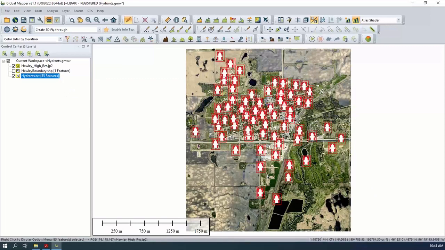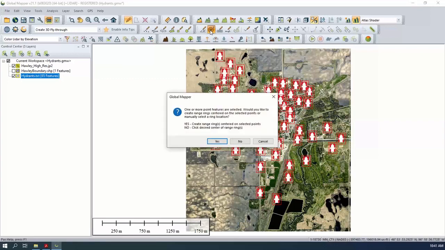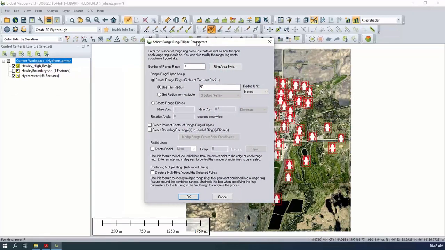To create our range rings, we are going to choose our Create Range Rings tool from one of our more advanced digitizer toolbars. And we get this little pop-up question asking us if we want to create range rings centered on our selected points, which we do, or you can choose no from this dialog and click at a specific location to use for the center of your range ring. We are going to choose yes to create a range ring set for each of our hydrant points here. And we have our range ring and ellipse setup dialog.